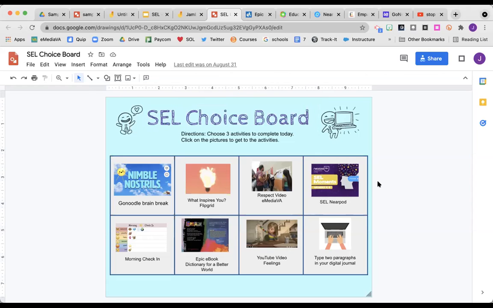This is actually a social emotional choice board. You could do an algebra choice board. You could do a Civil War choice board. This one happens to be social emotional learning. So I might say to my students, all right, today we're going to learn about mindfulness. I want you to choose 3 of these activities to complete today. You don't complete them all. You only pick 3 of them.